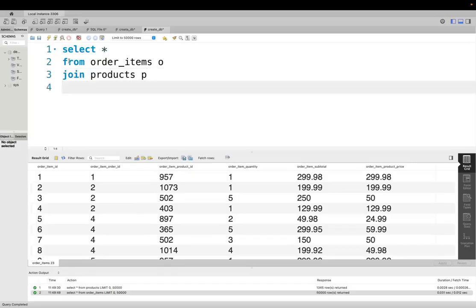Products P on, what's the condition on which we want to join? O dot order item product ID equal to P dot product ID. We want to join based on these columns. By joining on product ID, we are getting the product name and all. That's what we want. Otherwise, if we do not want the product name, joining the products table would ideally not be required.